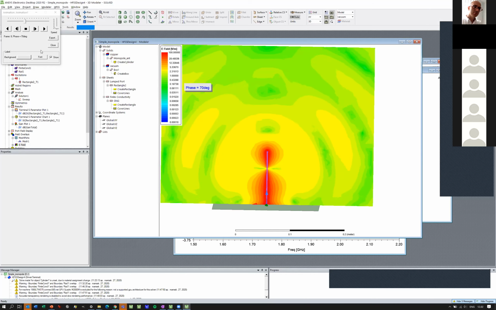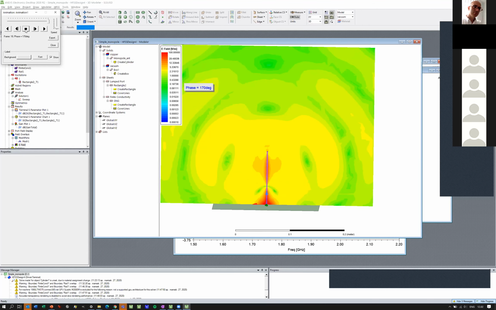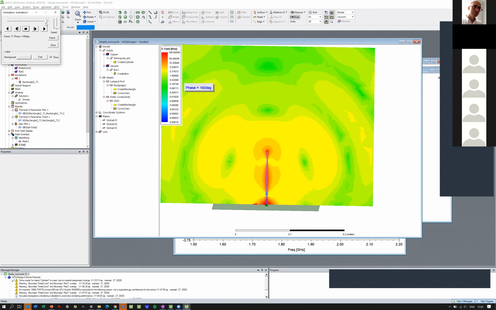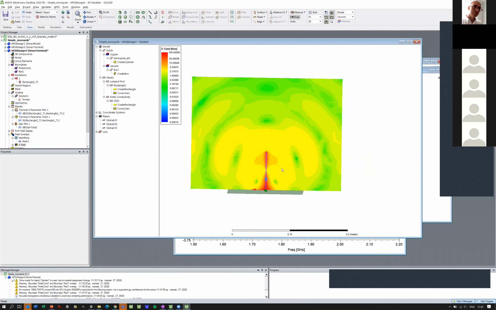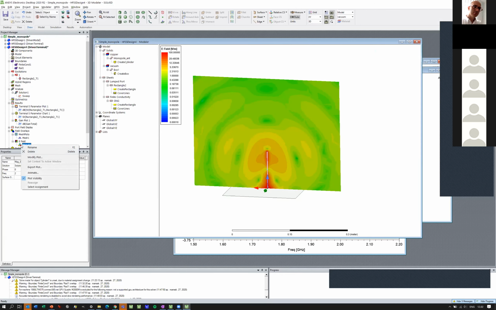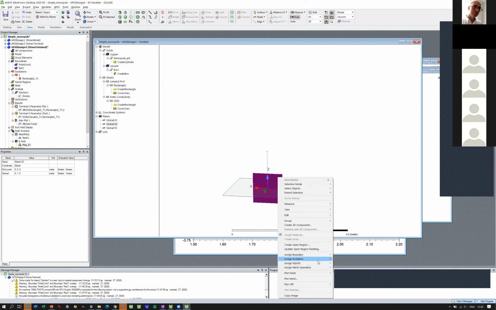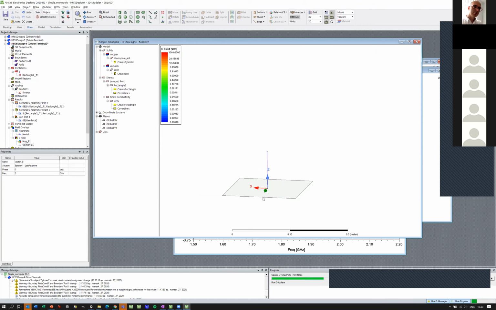I can also export this as a video file and give it to the PowerPoint. I can also choose my phase by moving the window and so on. There are many other ways to show the E fields. I can choose a vector representation for that. Plot fields, E fields, vector. And the same, and already done.